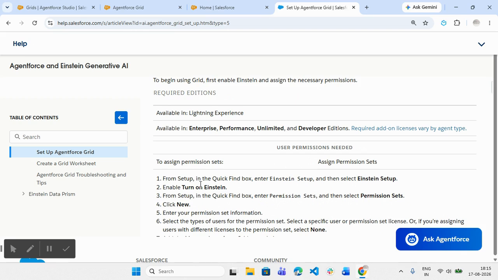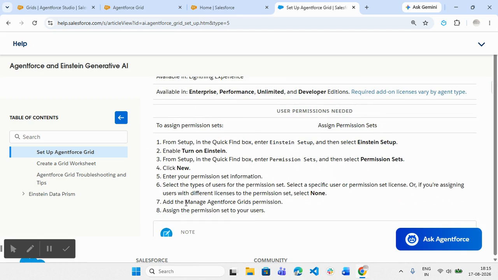If you want to make some changes, you need to add the Manage Agentforce Grid permission to the permission set assigned to the respective user, and assign the permission set to your users. That is another additional step we need to do. Once you enable it, you are able to see the Agentforce Grid.